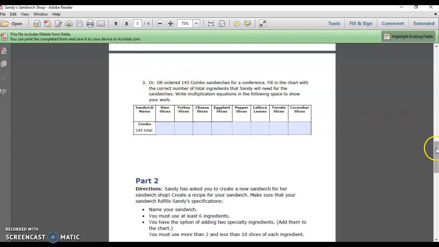So this could take a while. This is something you might want to do in parts. Take a break after each one.